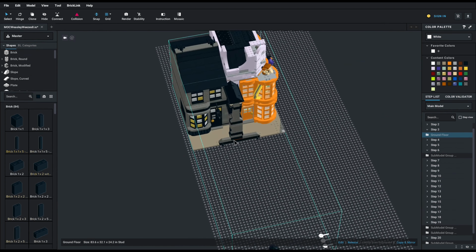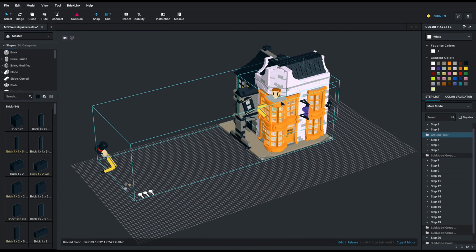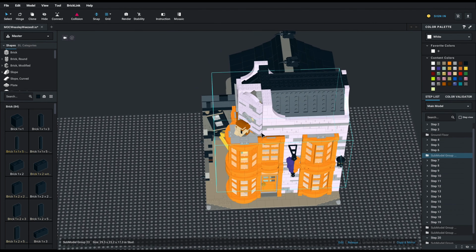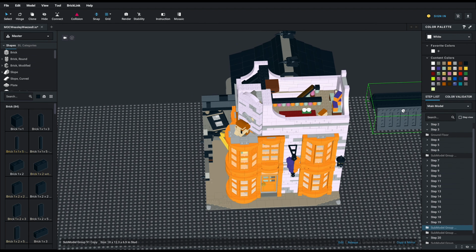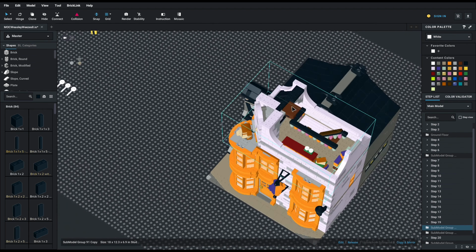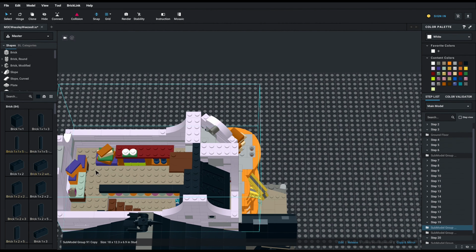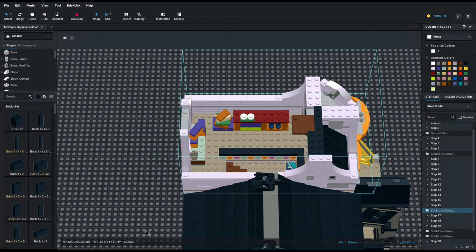Let's look at the inside. Let's start with the Weasleys Wizard Wheezes. Let me start by removing the roof and see the last floor of the Weasleys Wizard Wheezes.